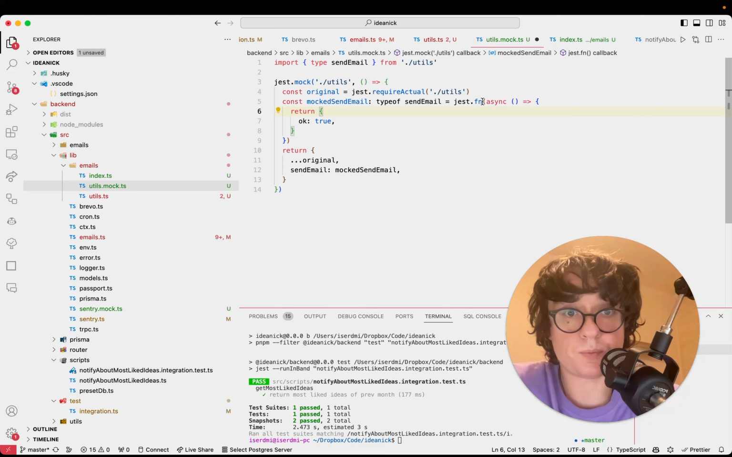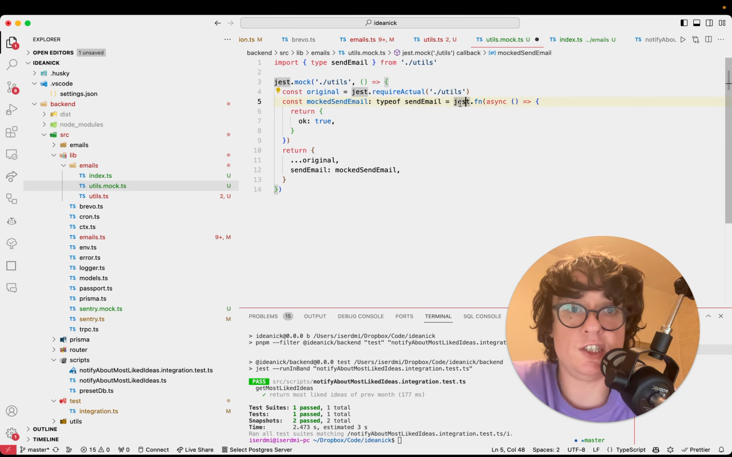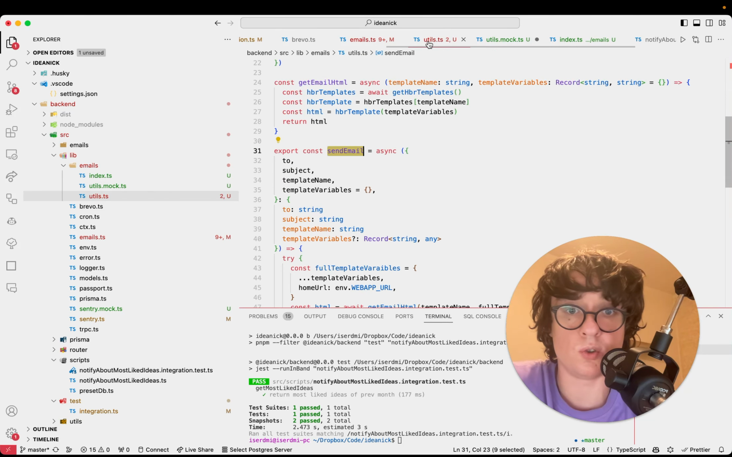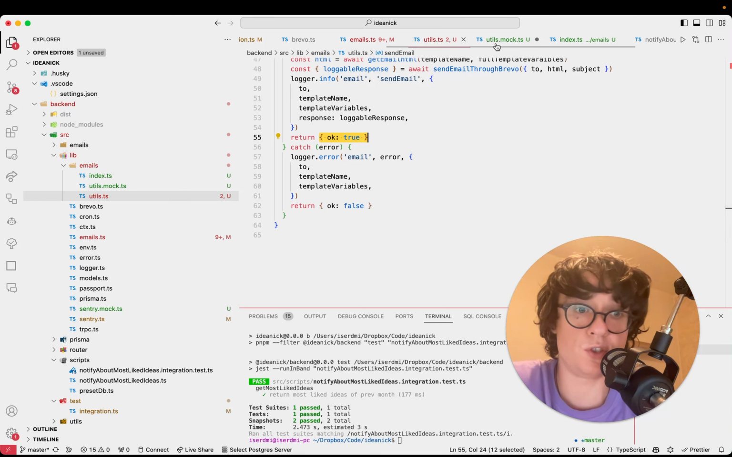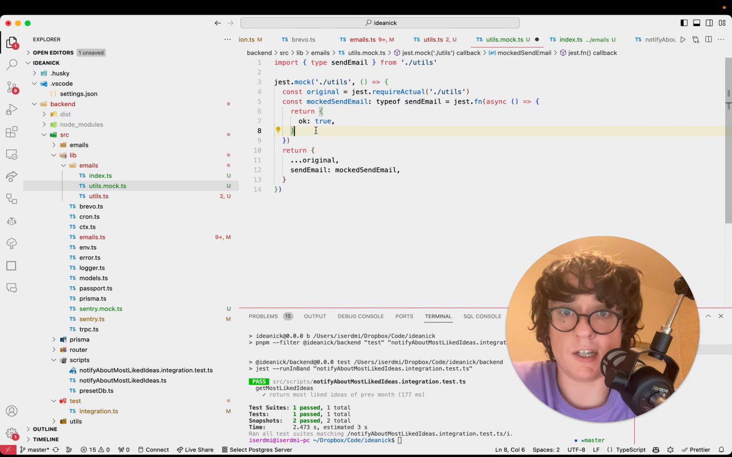We write, well, it's just type definitions. Here, just jest.fn. This is how a mock is created. And here, we can pass our new implementation. In our new implementation, nothing happens. It just returns ok: true. Just like our sendEmail always returns some kind of OK, but within the mock, it will always be ok: true.